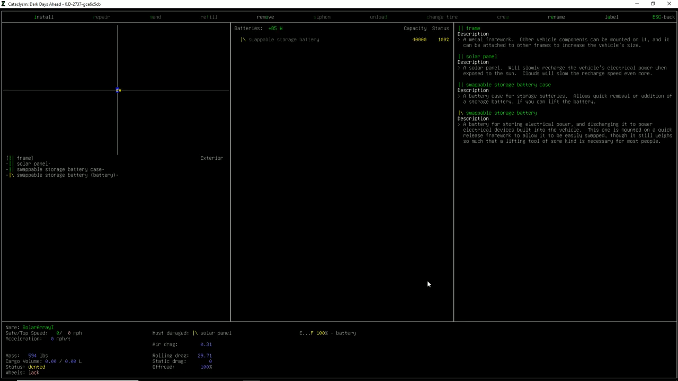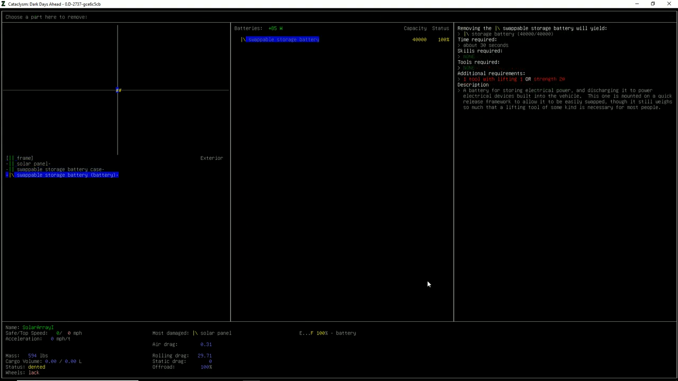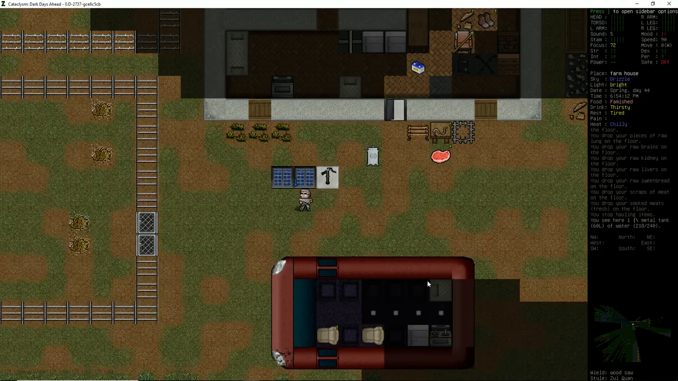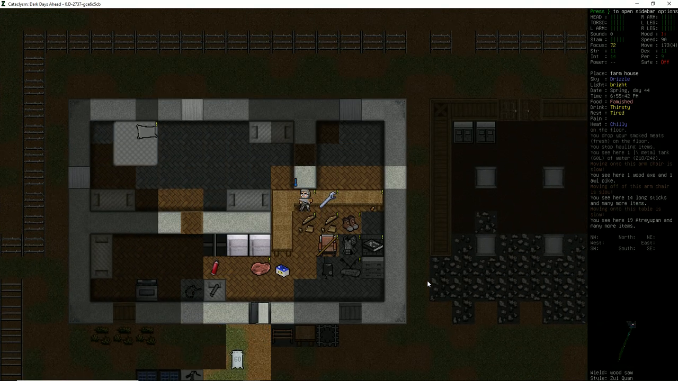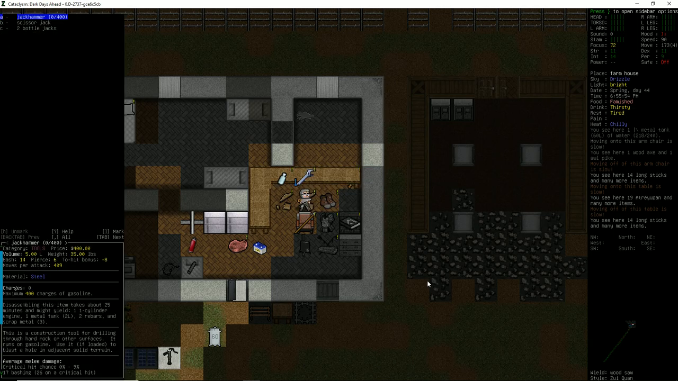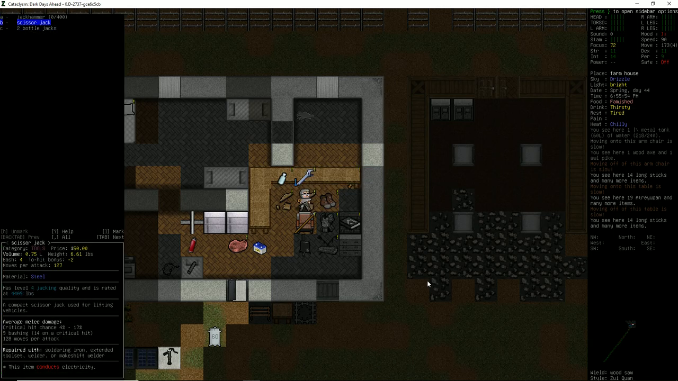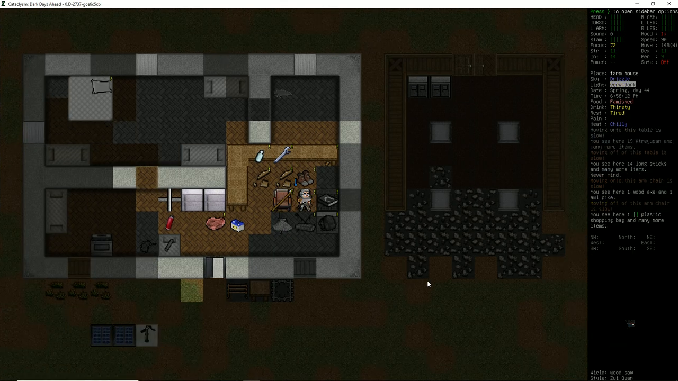God, I love this game. This is so much fun. Let's remove the battery, with a strength of one, right? Okay, so let's just get a jack. Okay, scissor jack, that's a lifting of one, right? Jacking of one. Is it lifting or jacking of one that we need? I don't really know which one we're going to use here.